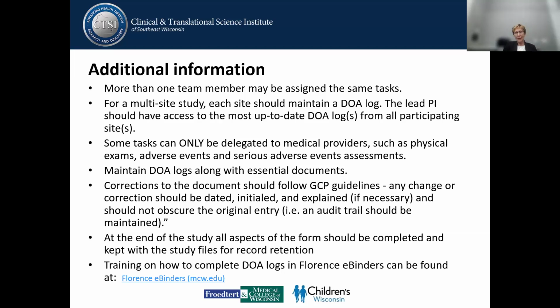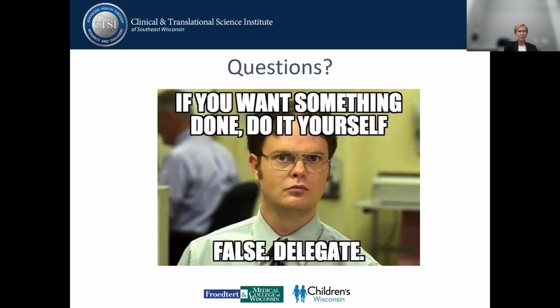And in fact, I found this out during an audit when we didn't have a DOA log with all of the ATRU staff on there. That is when I found out about the master LOA, or I'm sorry, the master DOA log. And it was acceptable by the FDA auditor. Excellent. Okay, so if you want something done right, do it yourself. No. You want to delegate, but you want to make sure that they're doing it correctly.